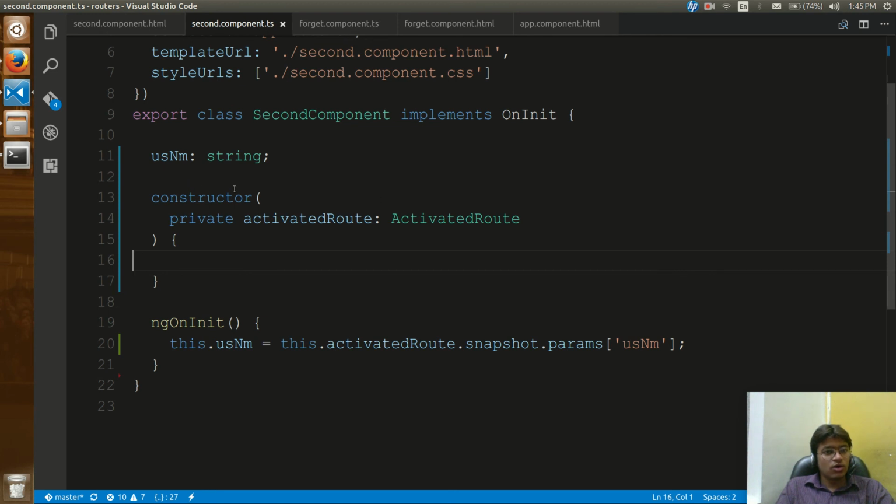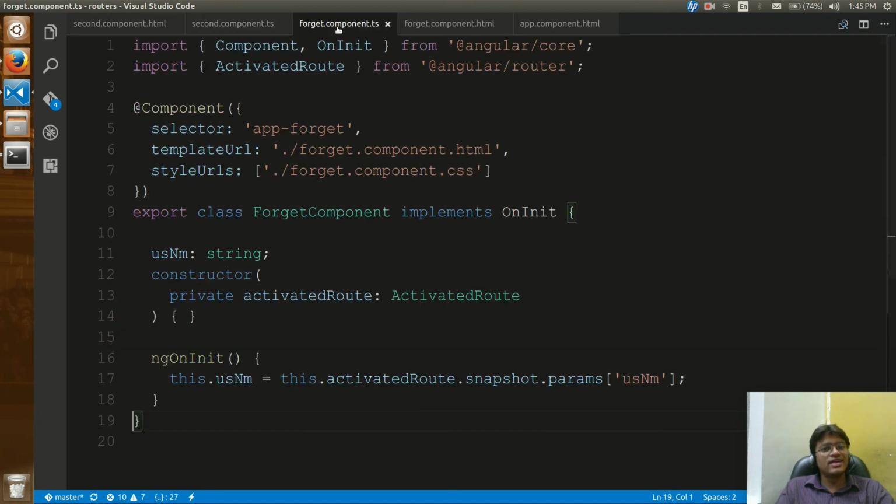Right? Okay, so this is how you would be reading data from the router by means of activated route. But this is having one fatal problem, right? That we'll discuss in the next tutorial, right? Let me save it.